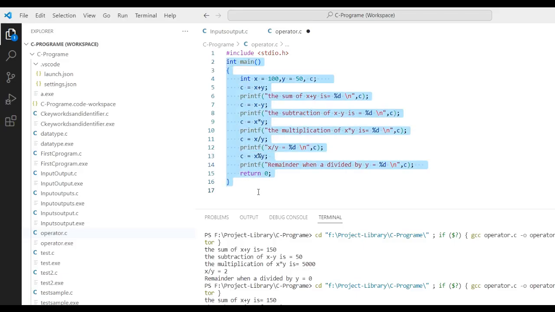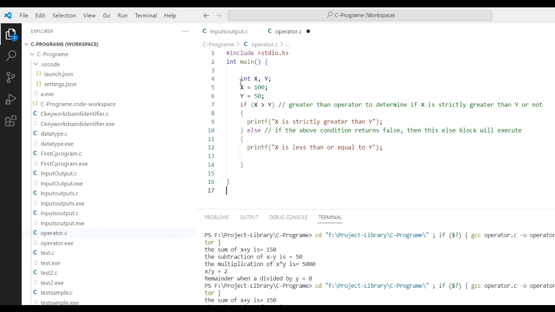Let us see another example. Here we have defined two variables x and y, data type integer, and then assigned the values x equal to 100 and y equal to 50. We have put the condition: if x greater than y, then print x is strictly greater than y. Here you can perform some calculation or print whatever value you want.